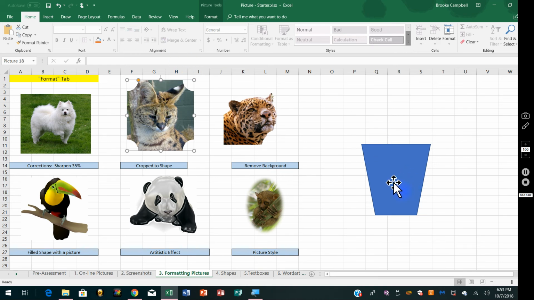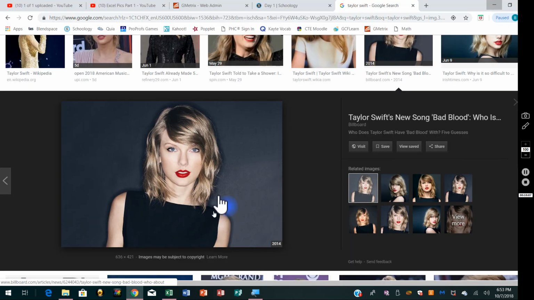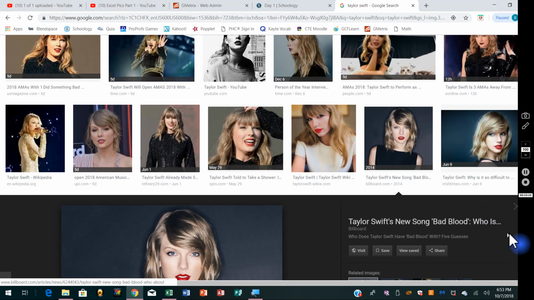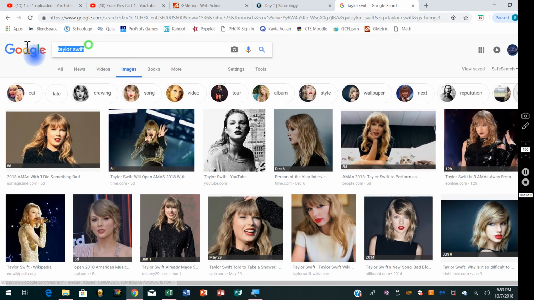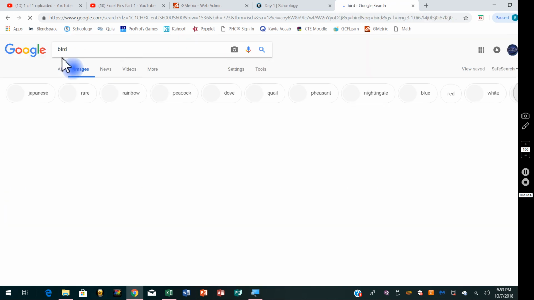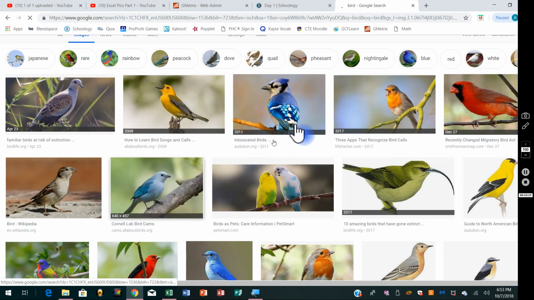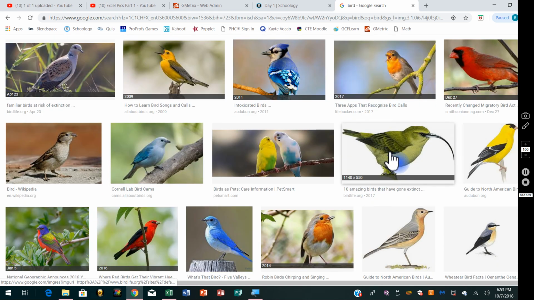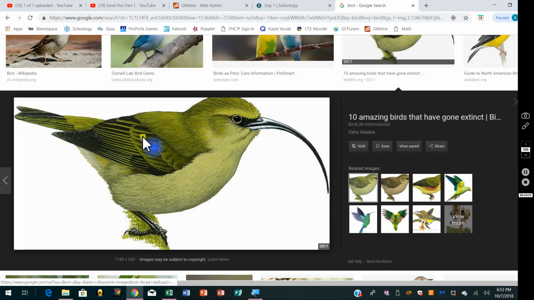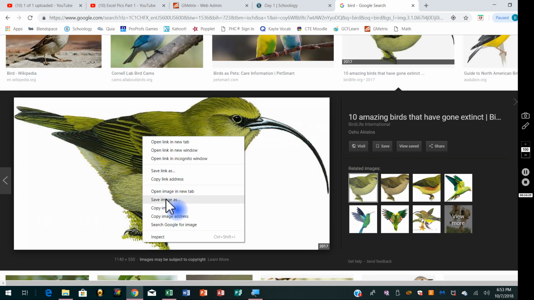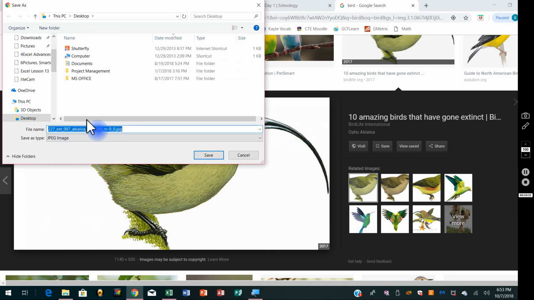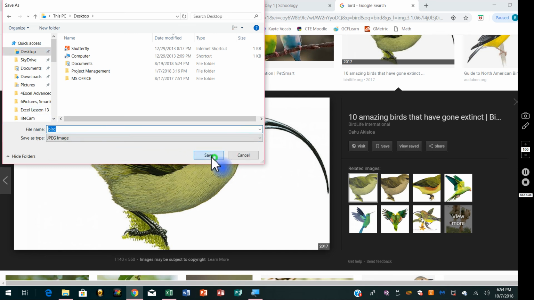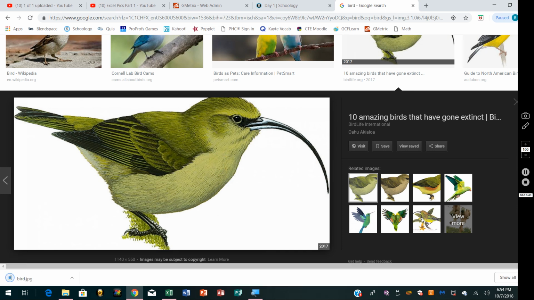Alright, so what we're going to do here is let's go and save a picture to our desktop. Let's see if we can go get a picture of a bird. It doesn't matter which type of bird. I'm going to use this little green one right here. Alright, so I'm going to right click, save image as, and I'm going to save it to my desktop so I can load it. And I'm just going to call it bird and click save. Alright, now we'll go back to Excel.